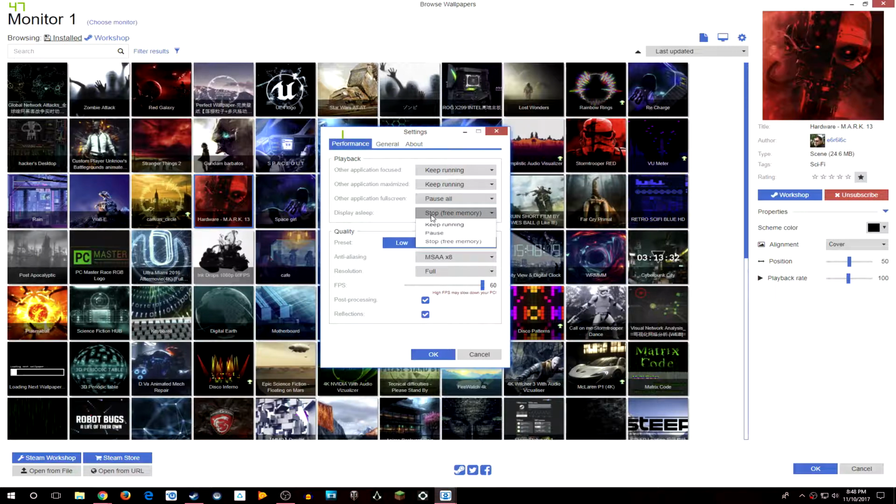And when the display falls asleep, it'll stop it completely so it doesn't stay in the background and keep running and heating up your computer while you're away. You can set the quality to low, medium, or high. I usually set it to high, but it's not really the maximum, so I just max out everything.